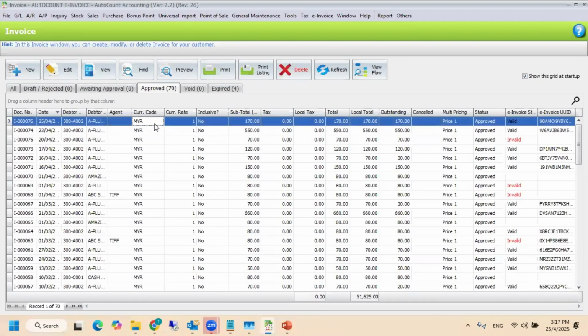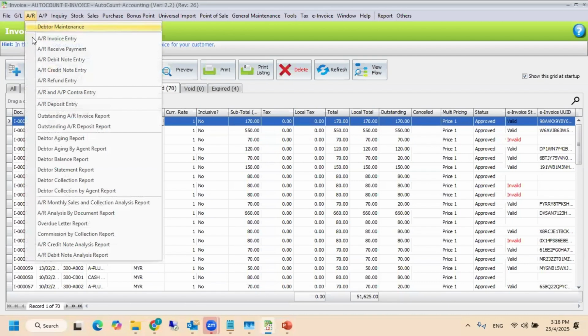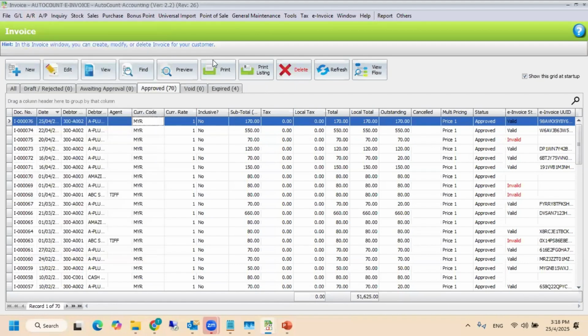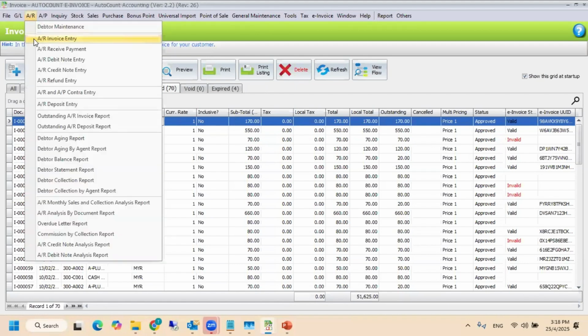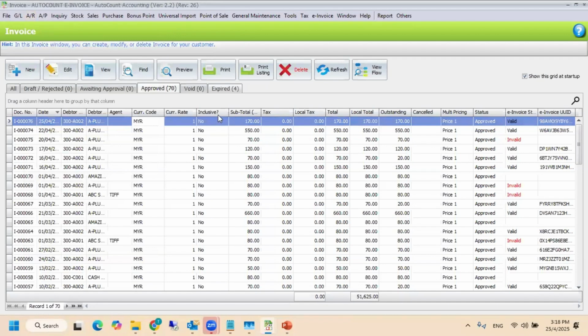One thing you have to take note of is, if your invoice is still in draft status, it won't post to your AR. This means when you check on the AR side, this invoice won't appear. Once you approve, then it will only post to your AR side. This one you have to take note of.